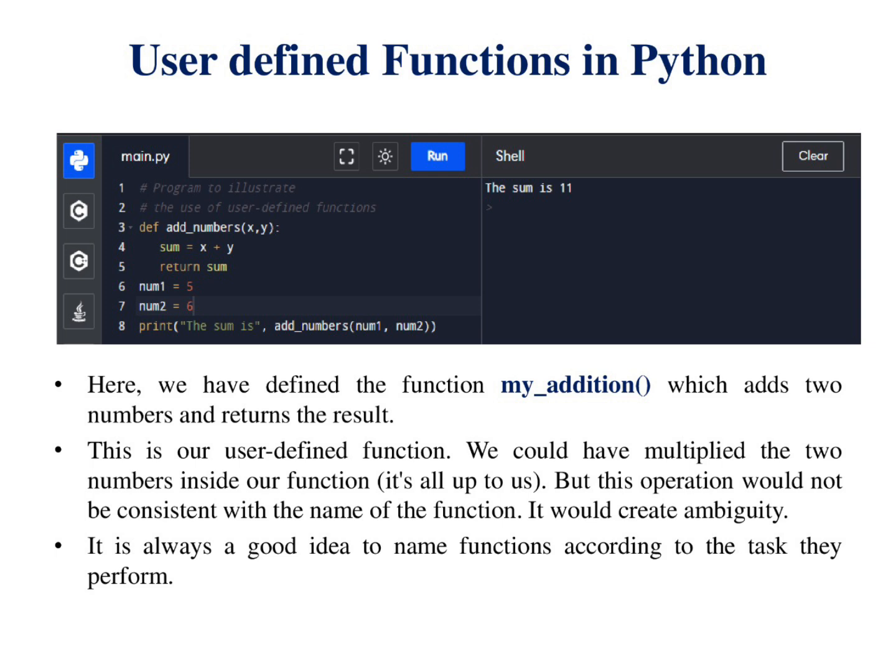We could multiply the two numbers inside our function, but this operation would not be consistent with the name of the function. It would create an ambiguity. It is always a good idea to name functions according to the task they perform.